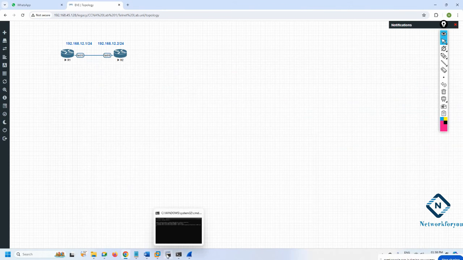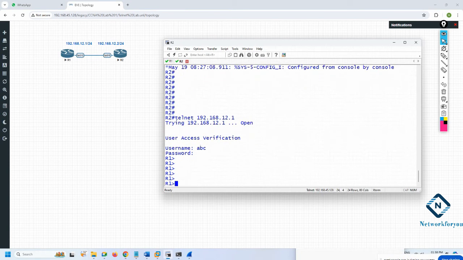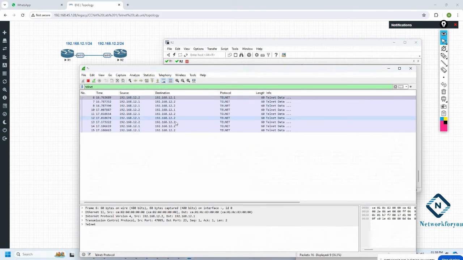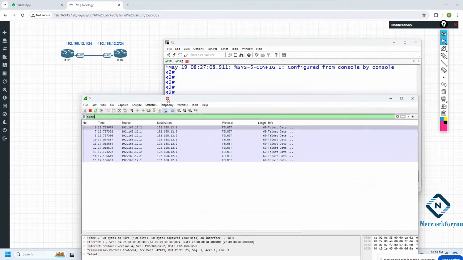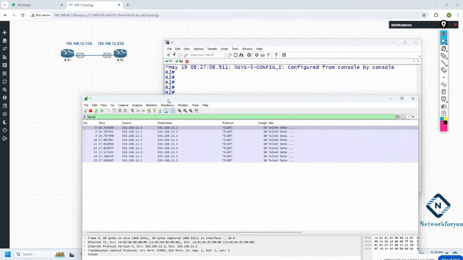Now I will send some telnet traffic here. If I press enter here, you will see the telnet packet here. So what I am doing, this is Wireshark. Wireshark is a packet analyzer. We can analyze the packets, what is going on here.